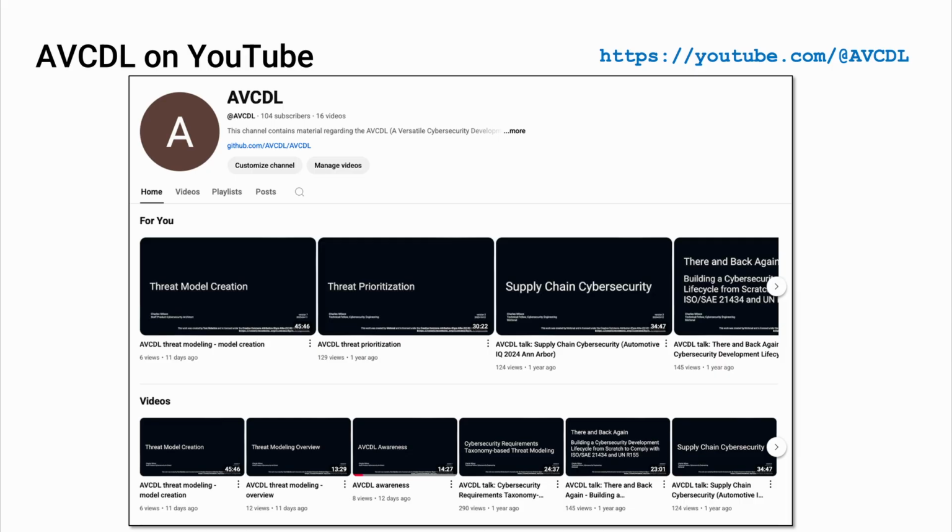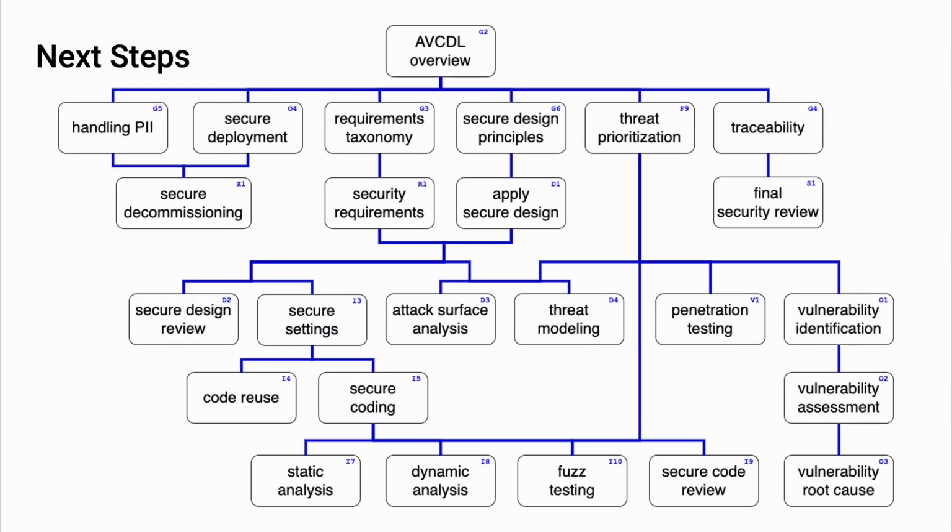It's important to note that all AVCDL materials, except for the introductory blog posts, are intended for product cybersecurity engineering practitioners. With this training complete, if you've completed the other trainings covering the secure settings process activities, you can proceed to the other training at this level, Secure Design Review. Additionally, if you've completed threat prioritization, you can also proceed to attack surface analysis, threat modeling, penetration testing, and vulnerability identification. Additionally, you can either proceed to code reuse or secure coding.